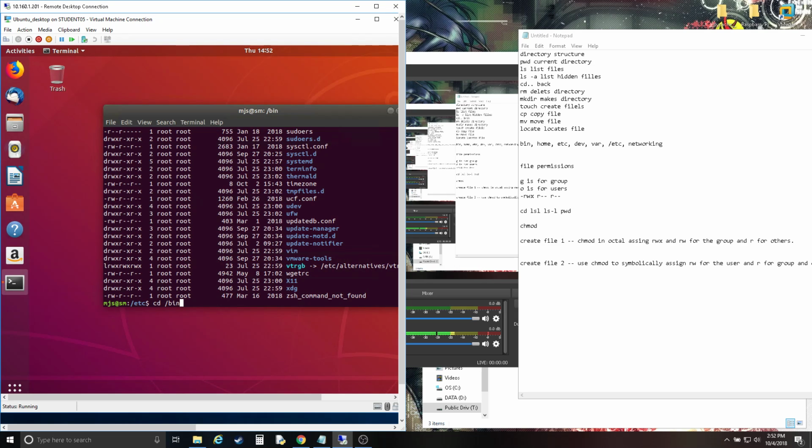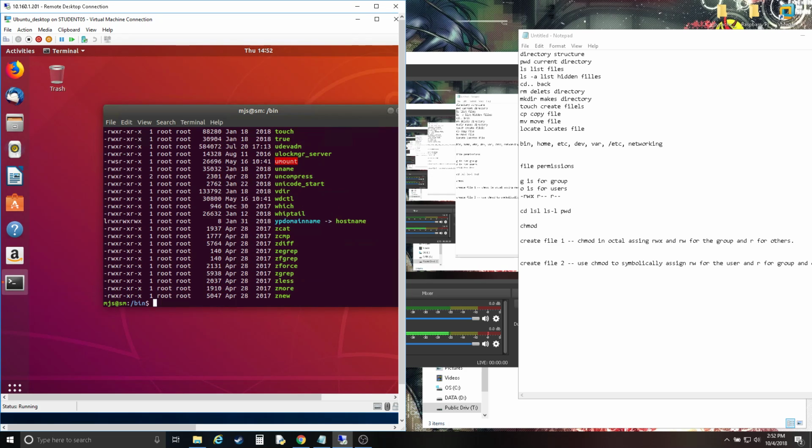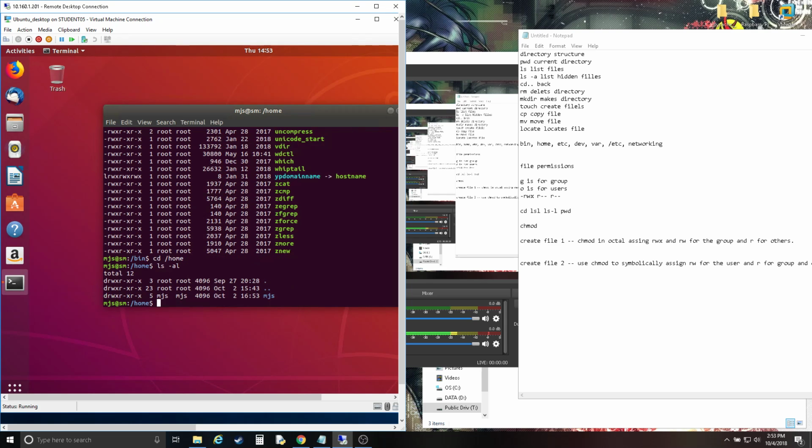cd bin. I don't really know what's in the bin, so let's take a look. Lots of bin stuff. Lots of program files, basically, like touch is a program to create a file. cd home takes us to the home. Let's see what's in our home. So this is all our users in the home.